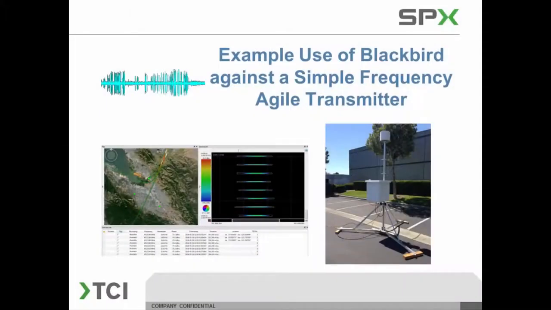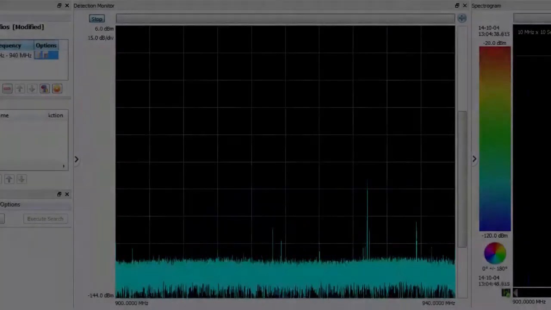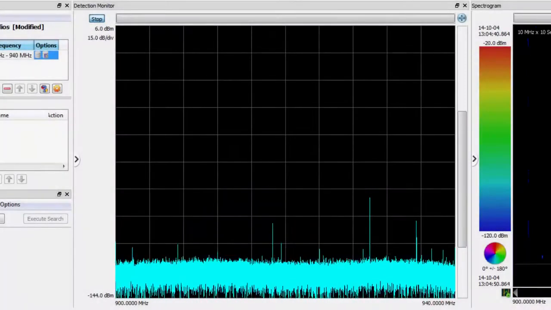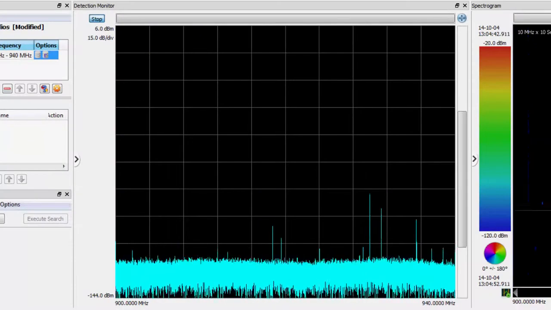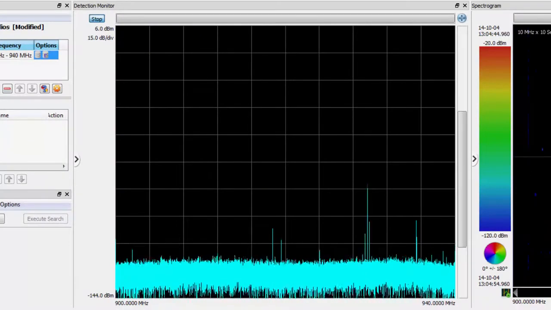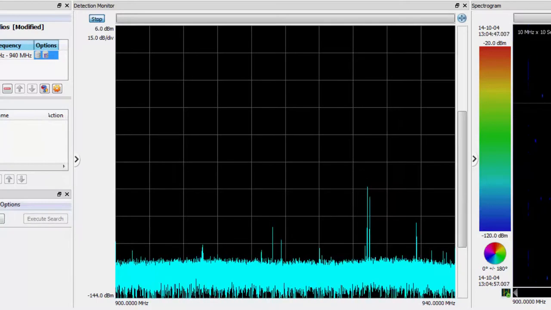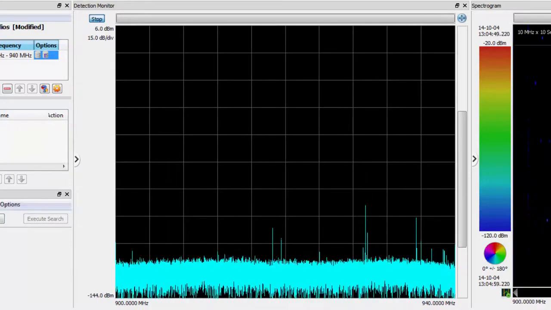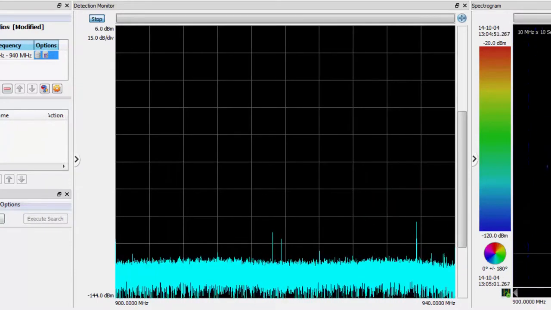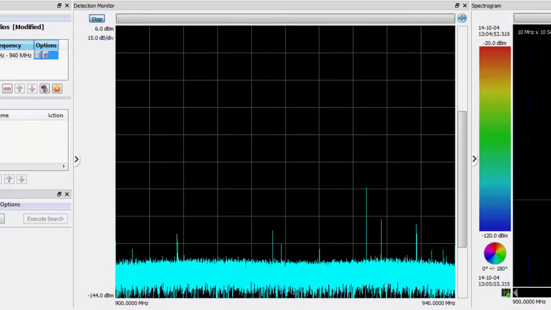Welcome to this presentation of an example of using Blackbird against a simple, commercially available frequency-agile radio transmitter. Using a spectrum analyzer display, we can see when a frequency-agile signal comes on the air by its pattern of transmission. In the current display, there are no frequency-agile transmissions. Signals are either on, off, or appear to be randomly turning on and then off.